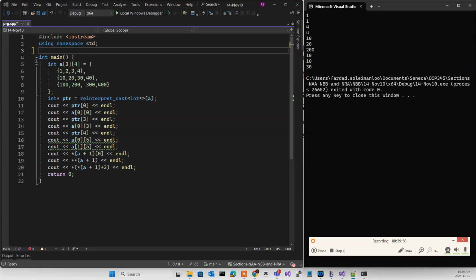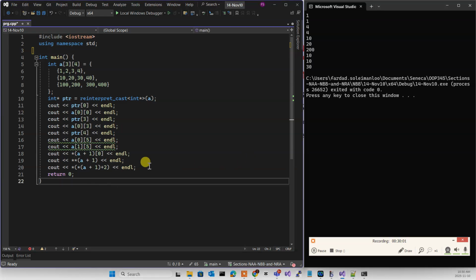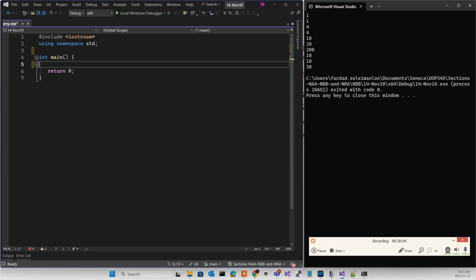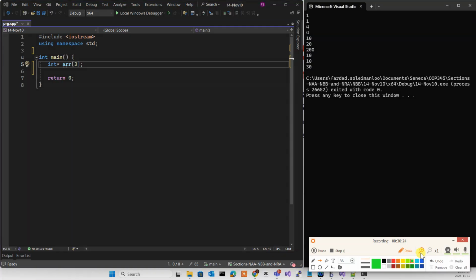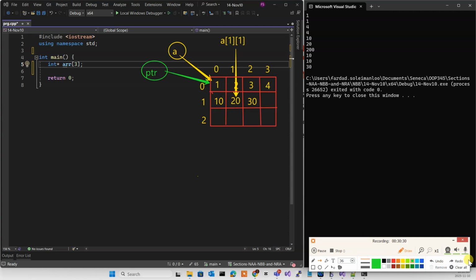Next thing, what if I do something like this? Instead of having an array of 3 by 2, I can do something like this. I can actually create an array of 3 integers, a 3 integer pointer. So that means I will have this. Let me actually bring them up to see the difference. This was the array that I have. Now, this is what I'm going to have.